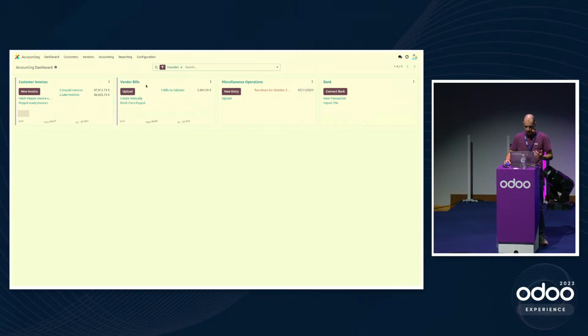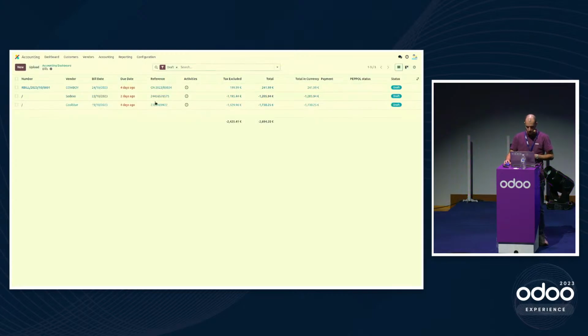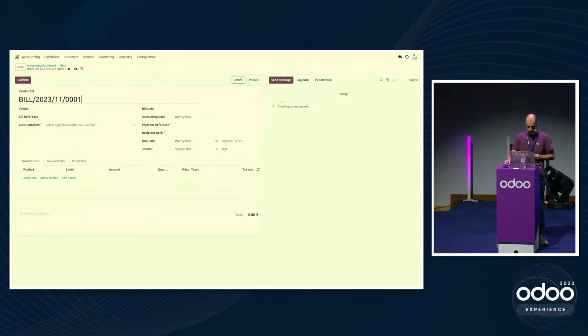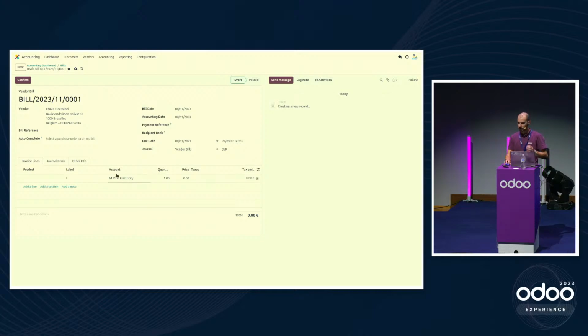I just go to my vendor bills. You see, I already have 3 of them because I don't want to lose too much time with you creating a lot of invoices, but here I will create a new one for my vendor NG. I will put the day of today, for example, and I will add a line. You see, automatically I have here an account that is filled in. This is based on what previously was recorded on this specific vendor. So here I will put electricity, and I will put, for example, 45 euro.